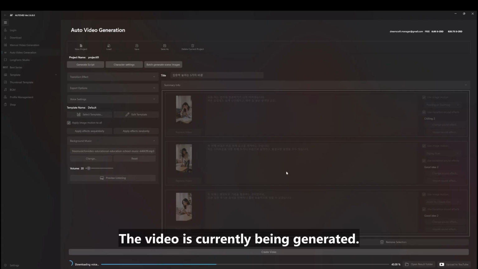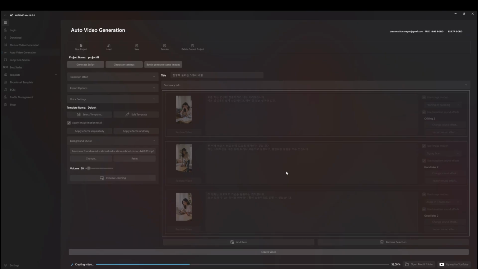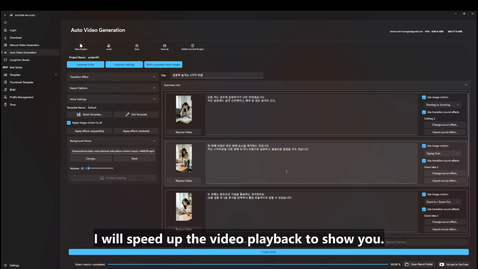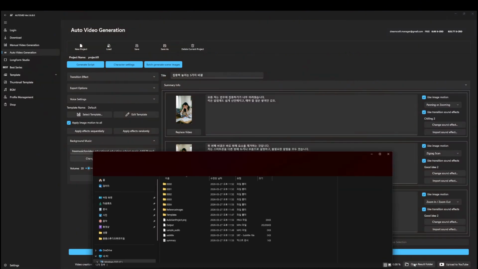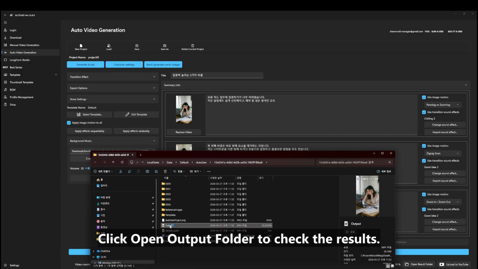The video is currently being generated. If you use image motion features, it will take a bit longer. I will speed up the video playback to show you. Now video generation is complete. Click Open Output folder to check the results.